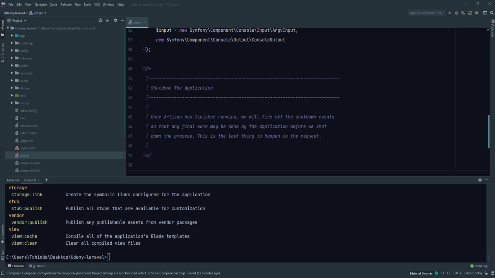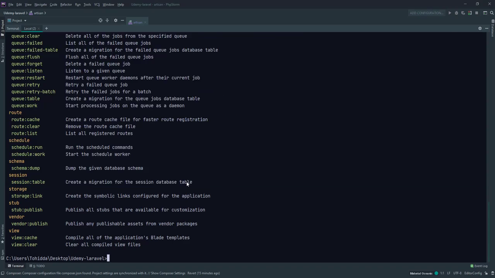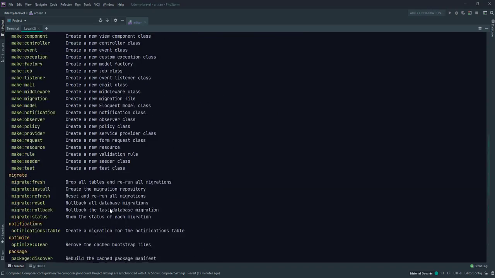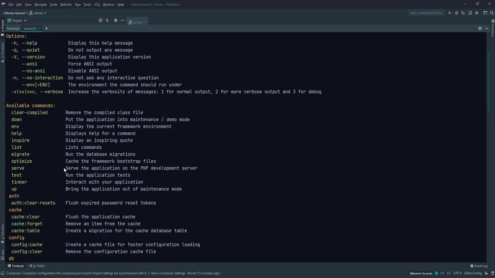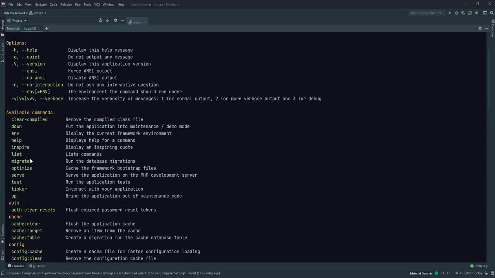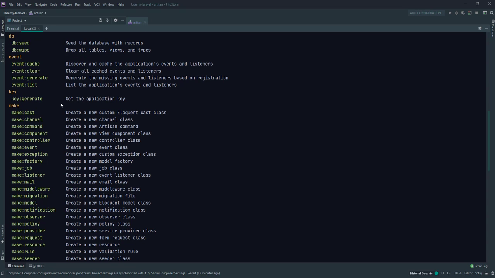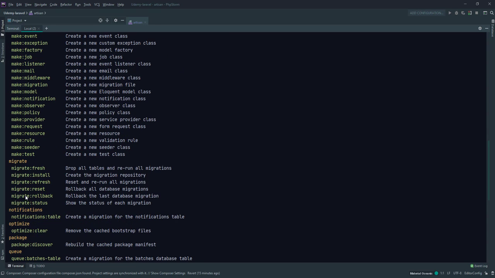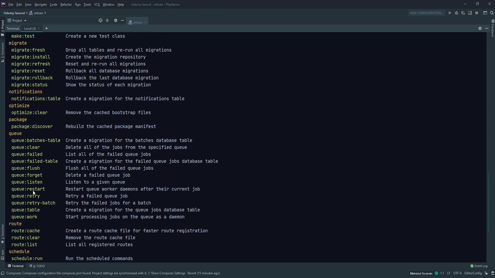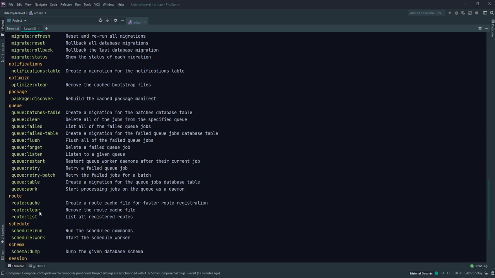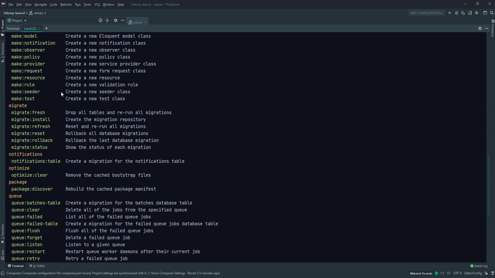and see all the command lines of Laravel. Okay, simply make and migrate and optimize and query and route in Laravel, very simply with artisan.